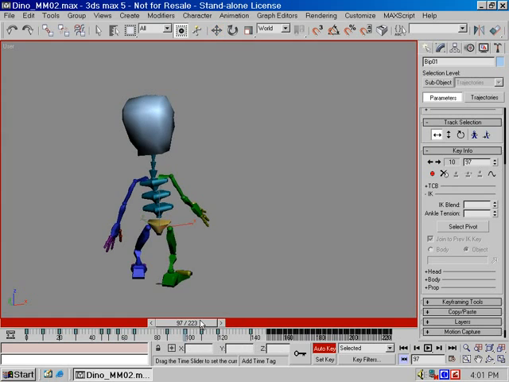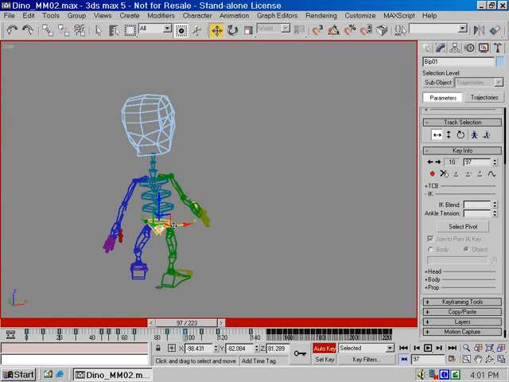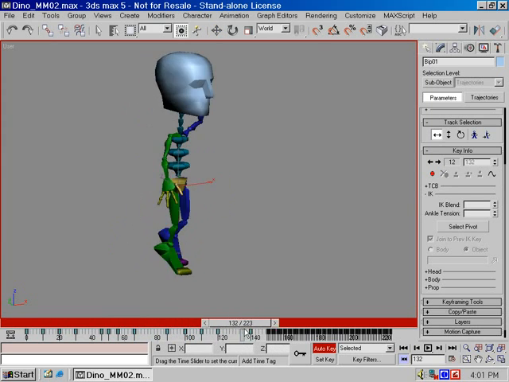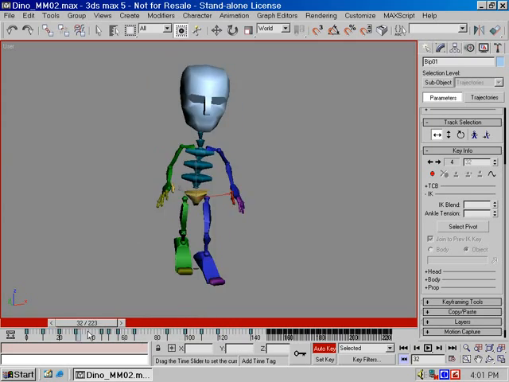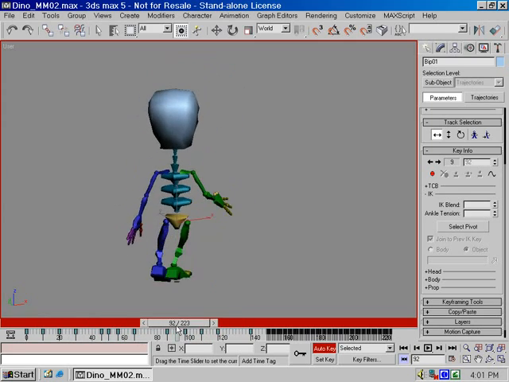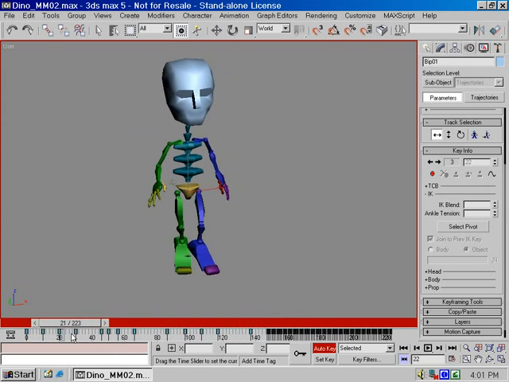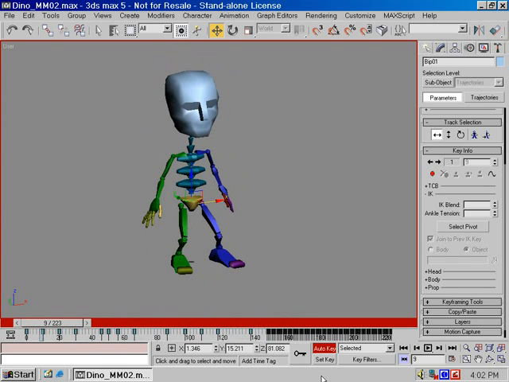So once you've got things done in the mixer, it's just a matter of animating the same way you always do. So the mixer is great for adding together all these motions and using more than one bip file on a biped.